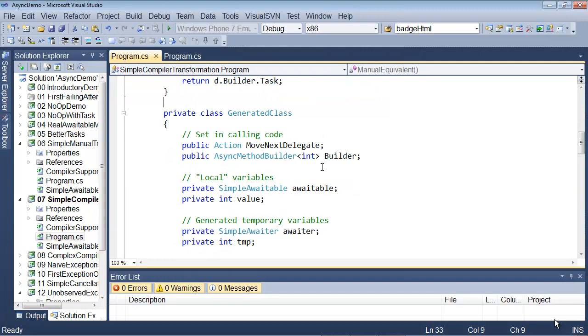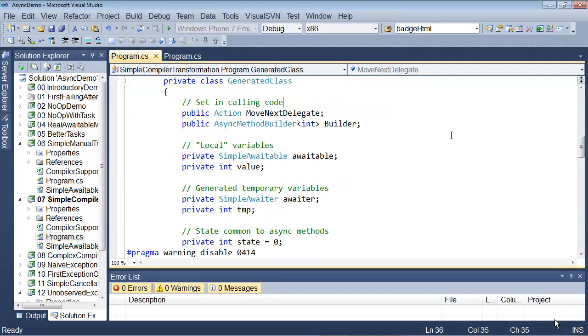Now let's look at the generated class. So I've extracted the variables into a few different sections. We have these fields here for the delegate and the builder. We still need the builder within the generated code because we've got to have something to call setResult on. We've returned the task already, but we need to be able to call setResult and setException.